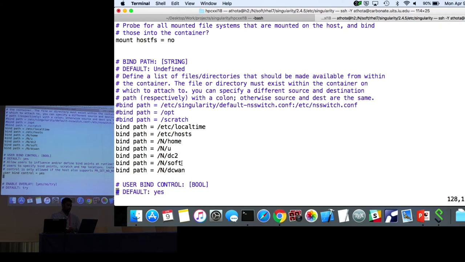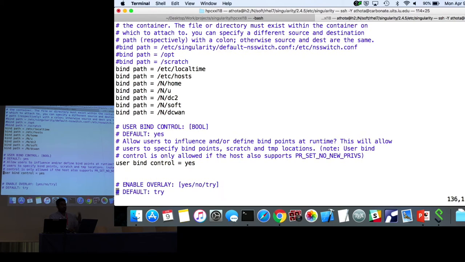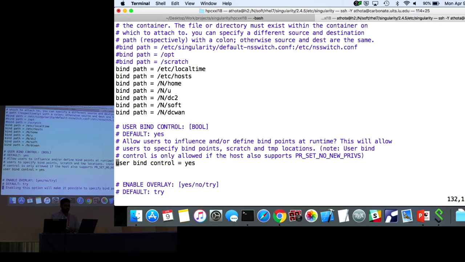And then you have the option to enable or disable user bind control. What that means is users can bind specific locations on the base system inside the container. So let's say, in addition to all this stuff, they want to pass through their home directory slash miscellaneous into a root folder on the container; they can do that if this is enabled. It'll be a command line option when they run the Singularity command.